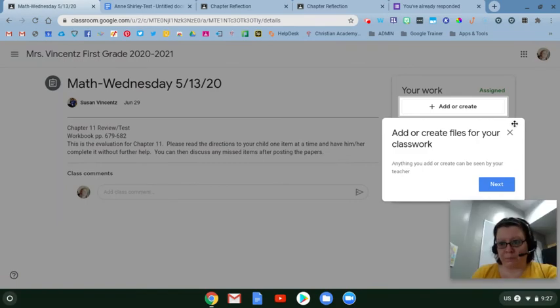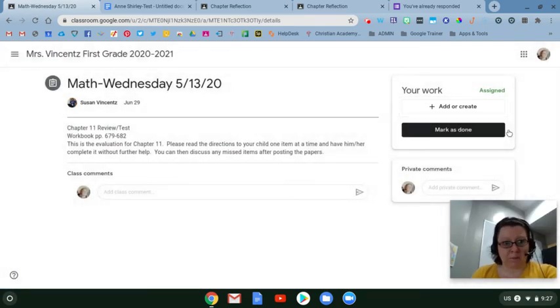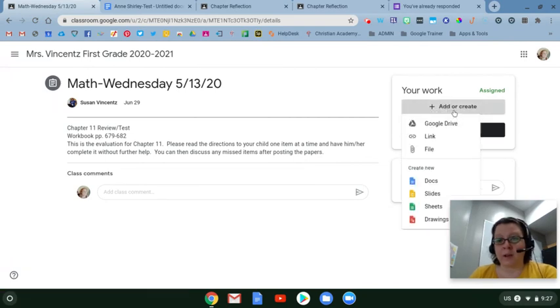Okay, so here's another example. This one just says it's an evaluation. You're going to read the directions, and sometimes if it's for the younger kids, you're going to read them the directions, and then you're going to complete it. Now in this one, they have not created the document for you. So look over here. You're going to have to add what needs to be added. So sometimes if there's not a document for you to write on, you may have to create it.